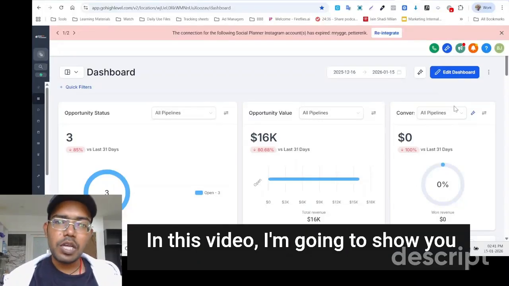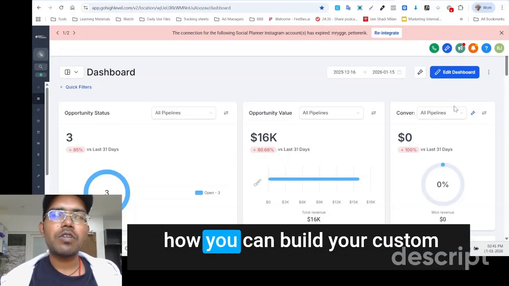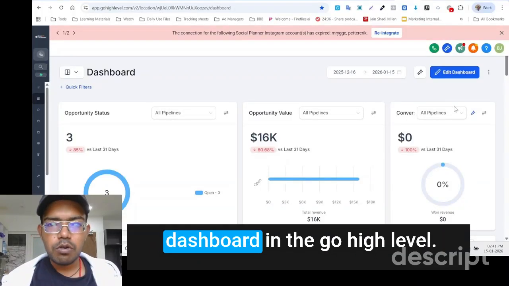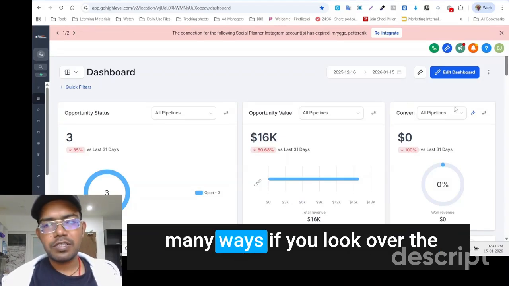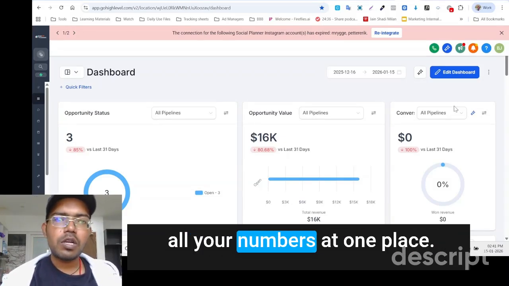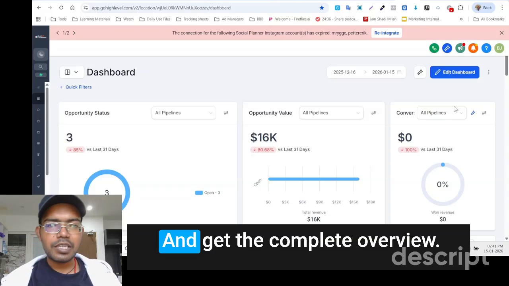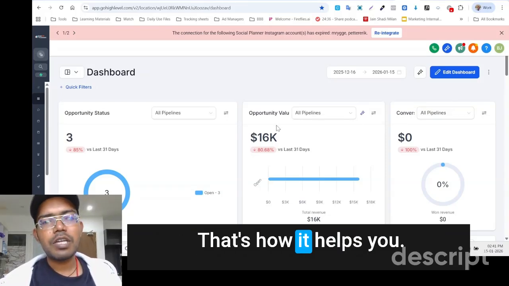Welcome to the video. In this video, I am going to show you how you can build your custom dashboard in GoHighLevel. Building a custom dashboard will help you in many ways. It lets you look over all your numbers in one place and get the complete overview.